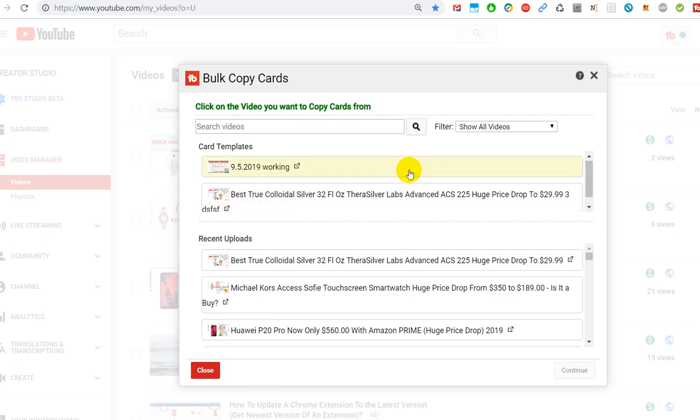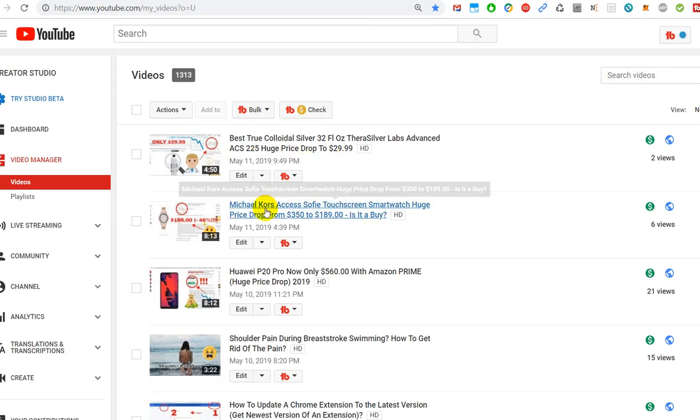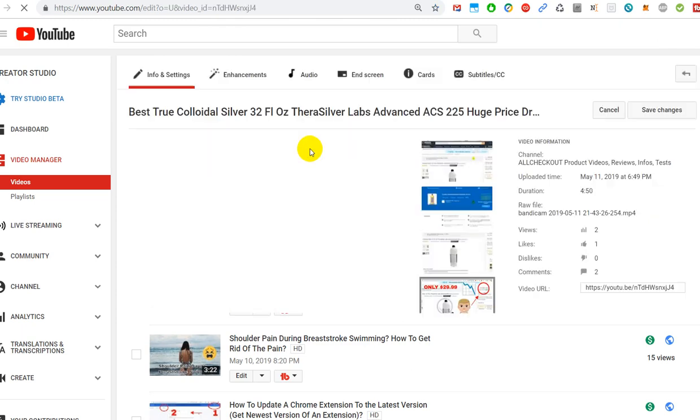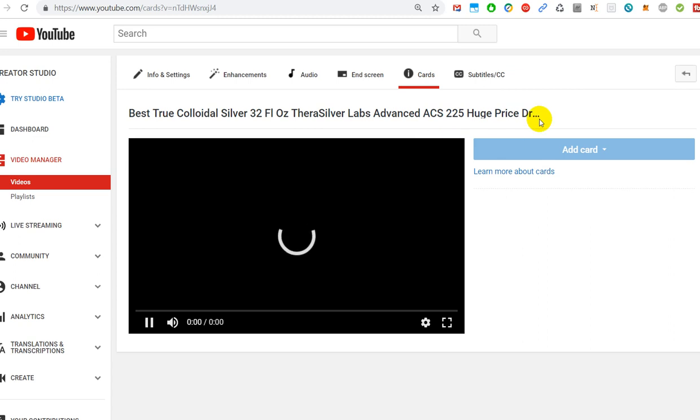So the question is, where can you delete these card templates? I was always looking for an option around here, but it isn't here. So you have to go to a different place. We have to leave this bulk update. We have to go into the edit mode of an existing video, and then there we have to go to the cards. Like here, we click on that.